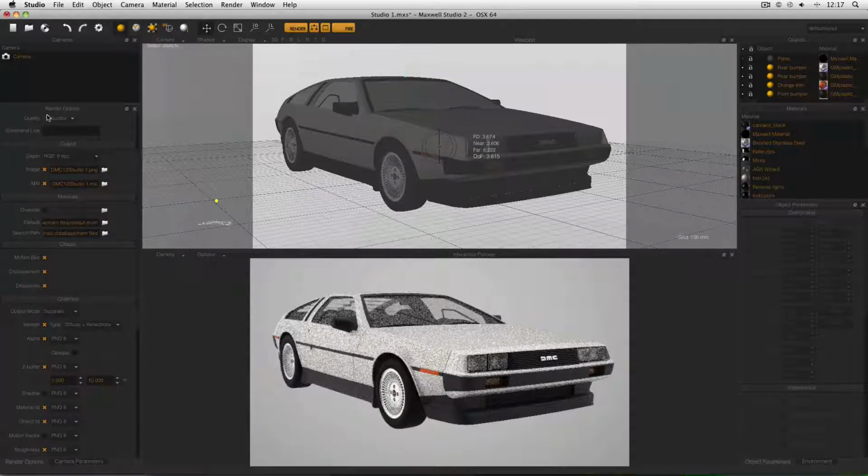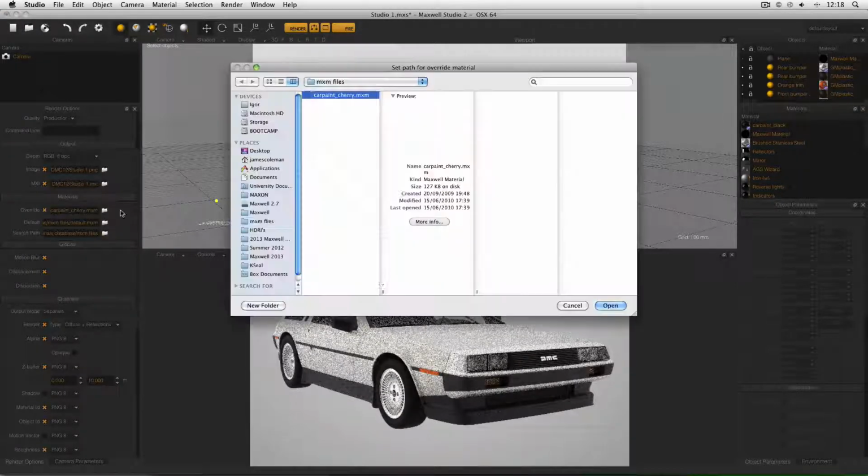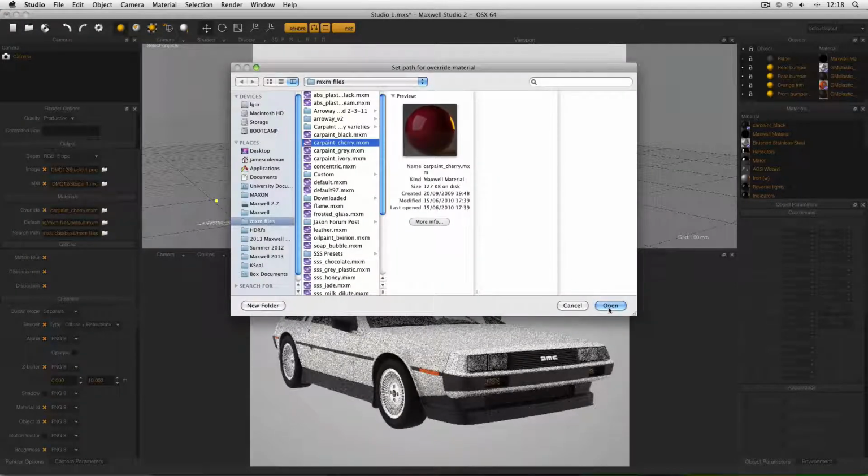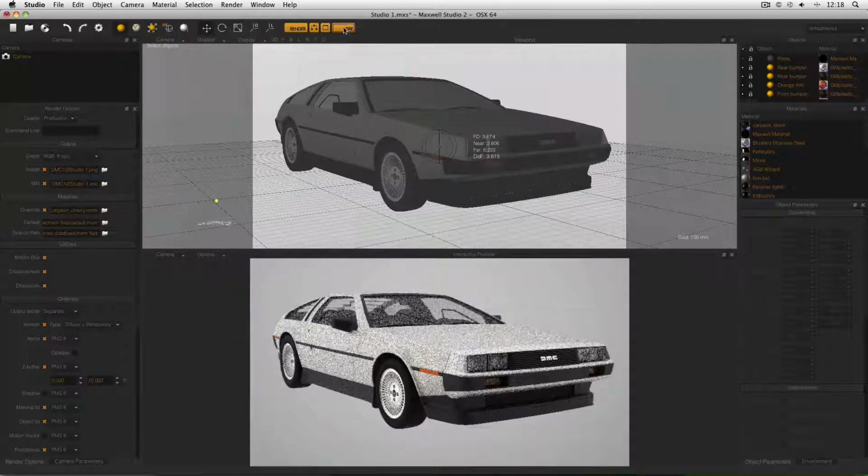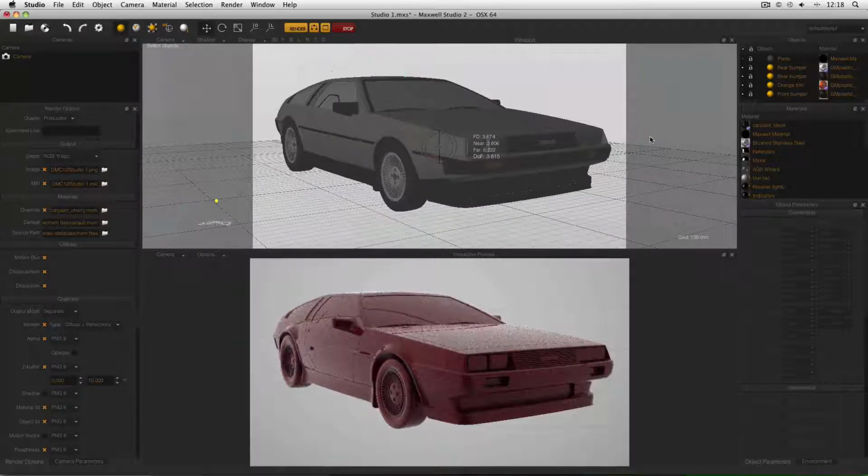It's over in the Render Options window under the Materials tab, and if I enable the override feature here and then select a material to override with, for example this car paint cherry material, and then enable fire, as you can see, despite the fact that I have all of these materials applied to the actual objects, one single material is being used for all of the objects in the scene.